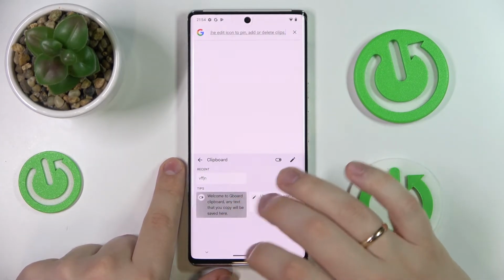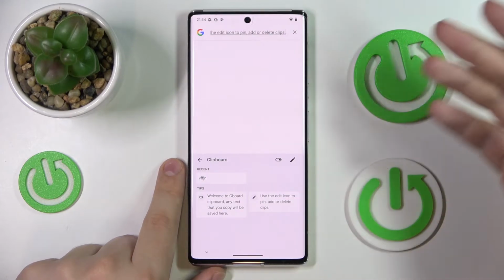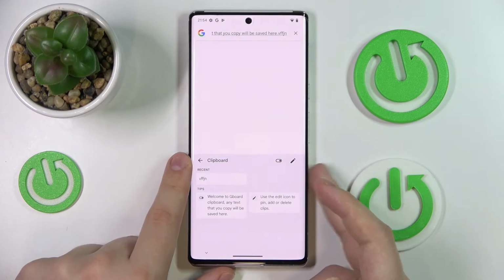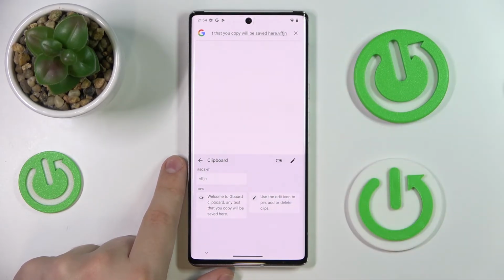element. And from here, if you would like for something to be pasted, on the other hand, simply tap on an element that you would like to use and it will be successfully pasted into any given typing bar that you have to launch the keyboard from.